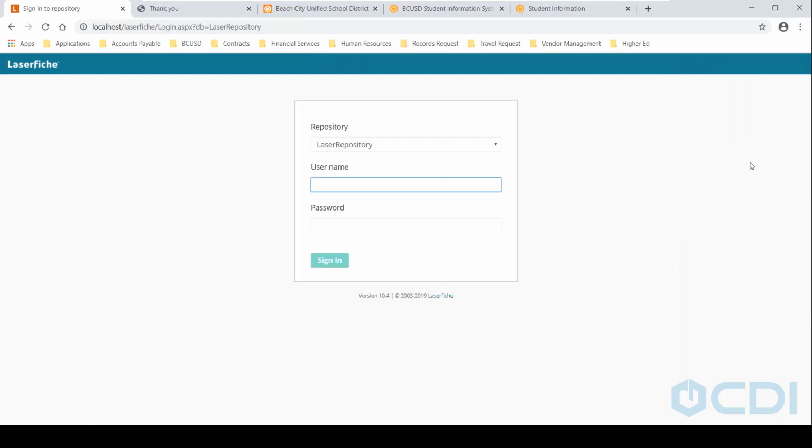So let's sign out real quick. We'll go into Ralph Records. This is also a really good point with Laserfiche. I was Evan Educator in that previous view, and now I'm going to be Ralph Records, and I'm going to see a completely different view of the system.